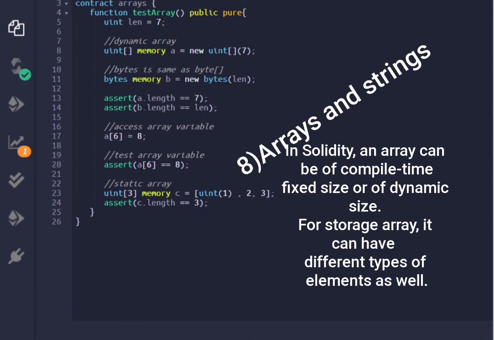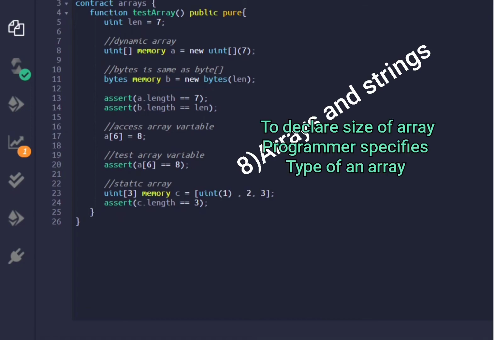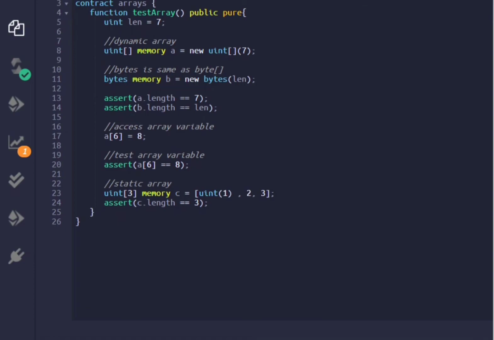Here uint length is equal to 7. So I am declaring the array called length of type uint. To declare an array of dynamic size in Solidity, the programmer specifies the type of the element. So here bytes is also being used and uint is also being used.